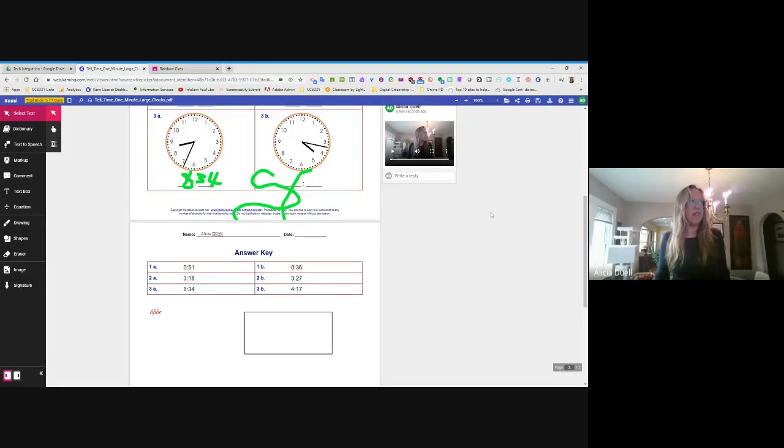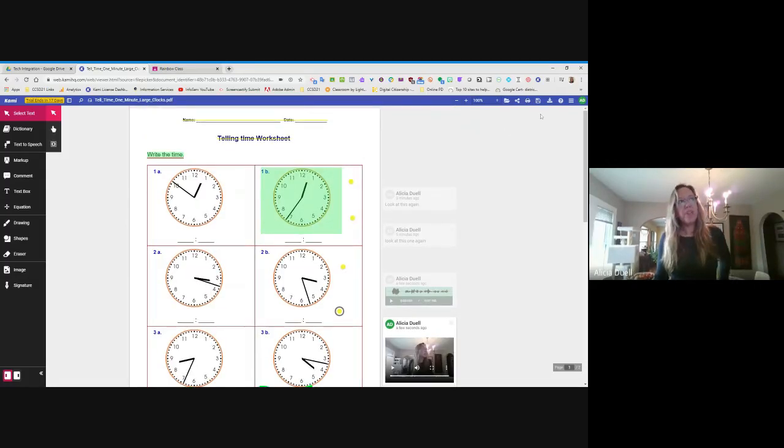Their interface is the exact same thing. And then up here at the top, these are different ways that you can then interact with it. So you can print it. What I often do is I just click the download.